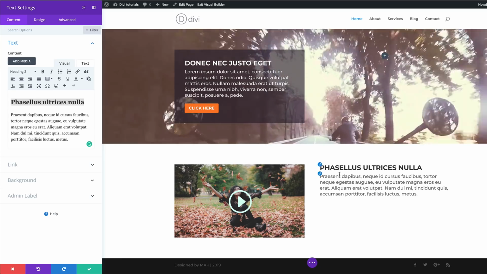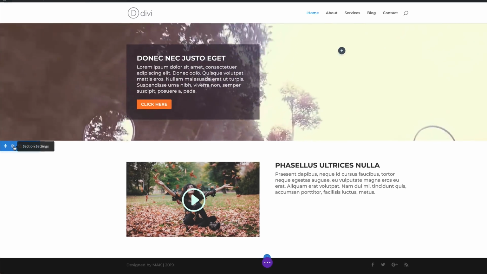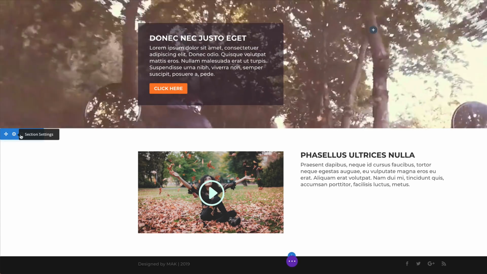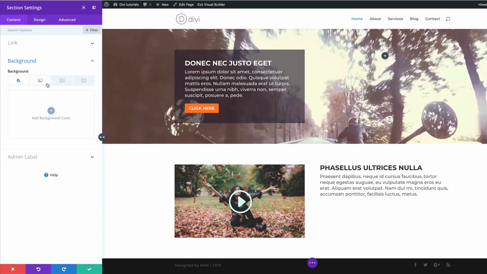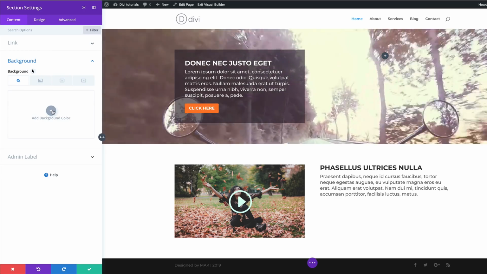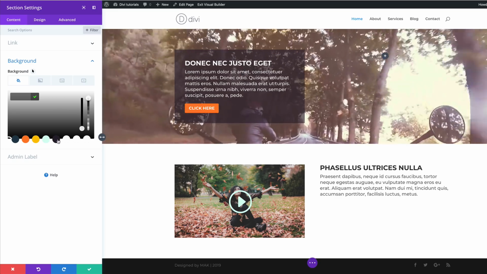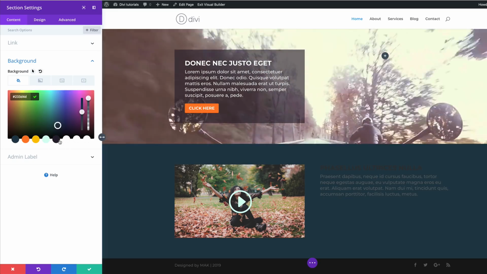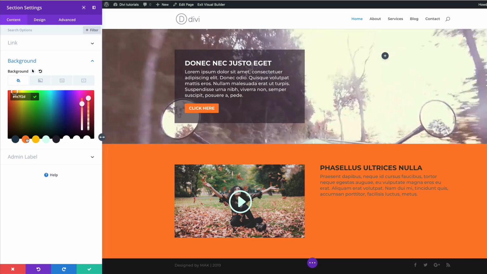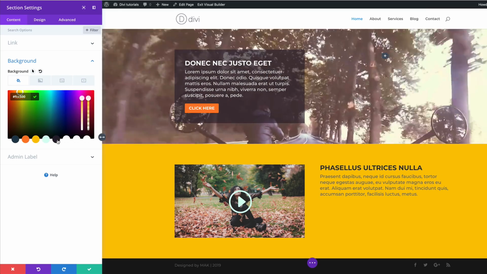All right, so for now, I'm going to go ahead and save, and then I'm going to add a color to this section. So I'm going to click here on section settings, click on background. Now I'm going to add a background color. So I'm going to click this plus button. So we have several colors that we can use from here. So we can try out and see which one works better. So I'm just trying out different colors here, but of course you can use your colors from your color palette.